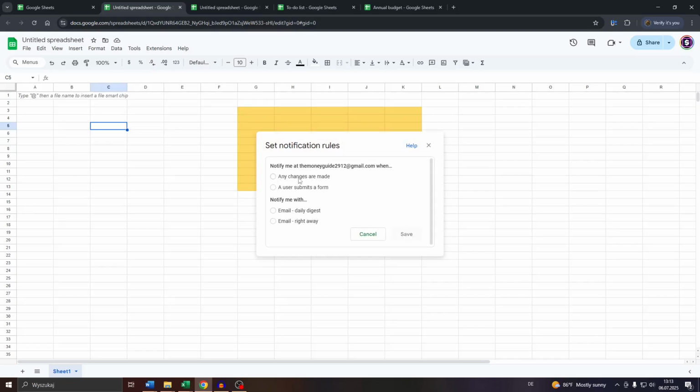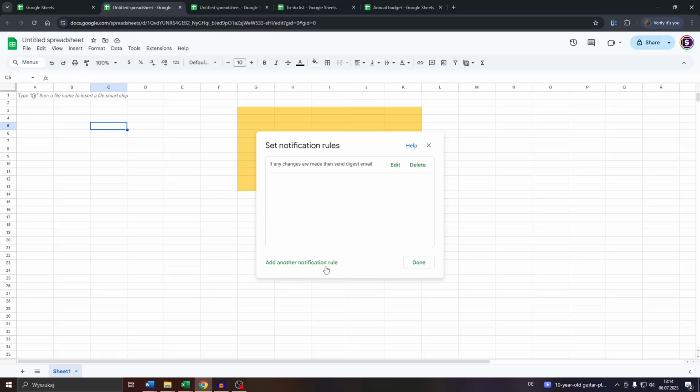And here below, simply choose how often you would like to receive these notifications, and also how you would like to get notified, for example, via email here or that one, or for example, whenever a user submits a form or changes are made. So I will leave it at that. And once that's done, simply confirm by clicking on Save here. And that's basically it. That will add this notification rule to the given spreadsheet. So you may, for example, edit it or delete it here, or close that window by clicking on Done here.